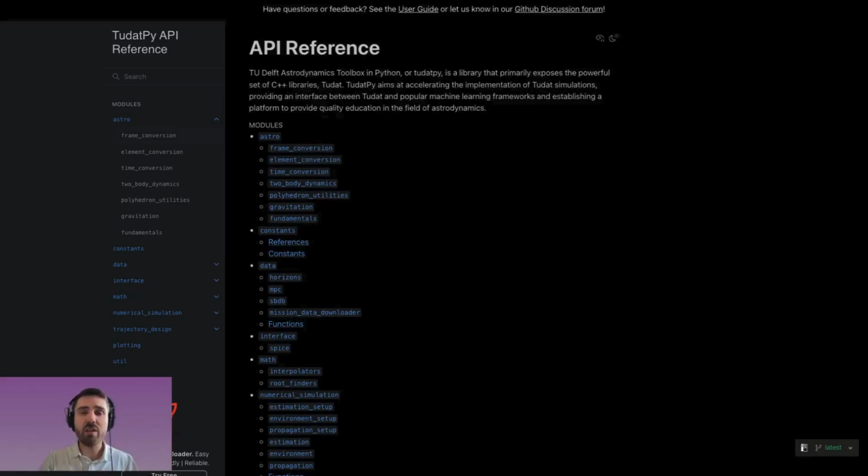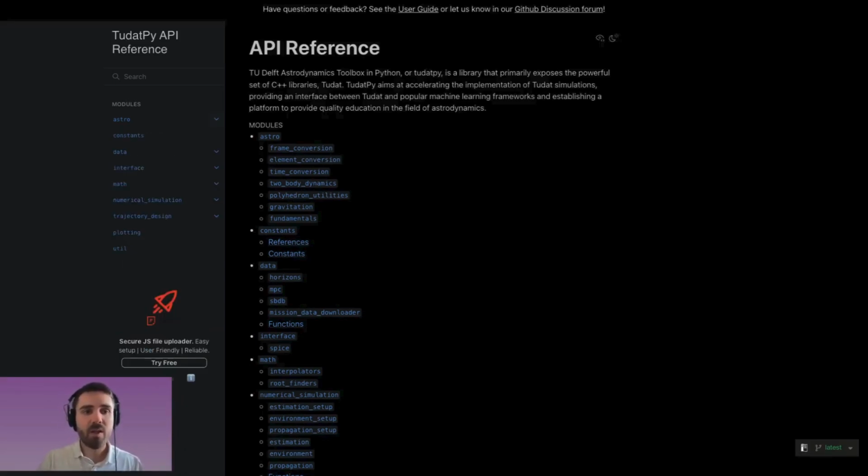This list over here is quite intuitive, and I really invite you to take a look at it. It also gives you an idea of what you can do with Tudat. It's a good starting point for you in order to know what modules and submodules you need to use for your task. We can open another module and see what it contains.